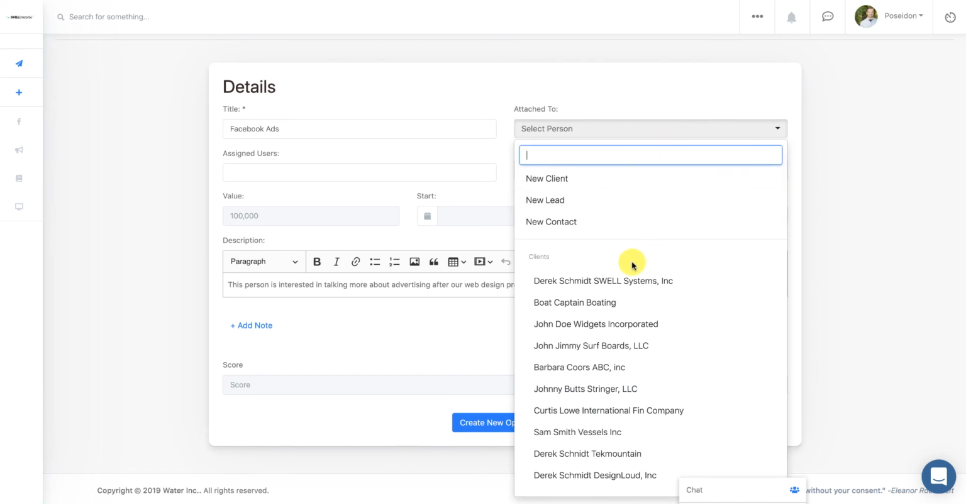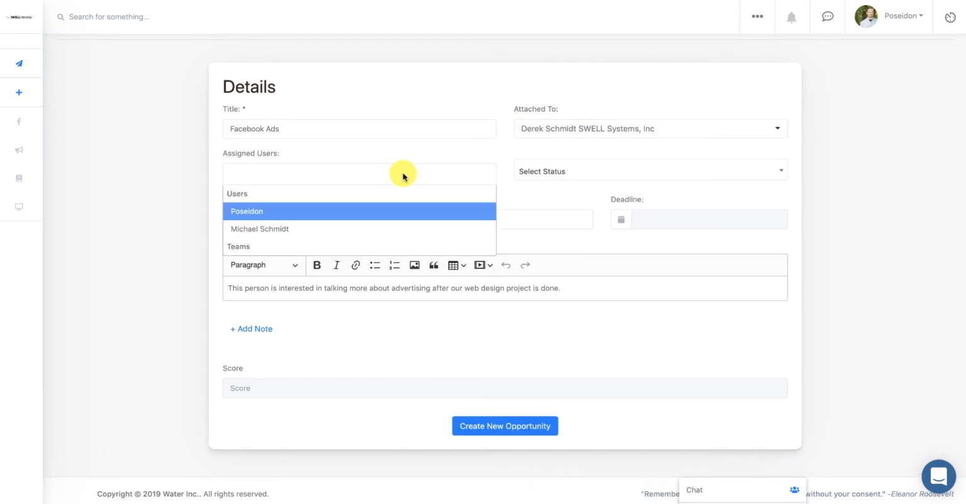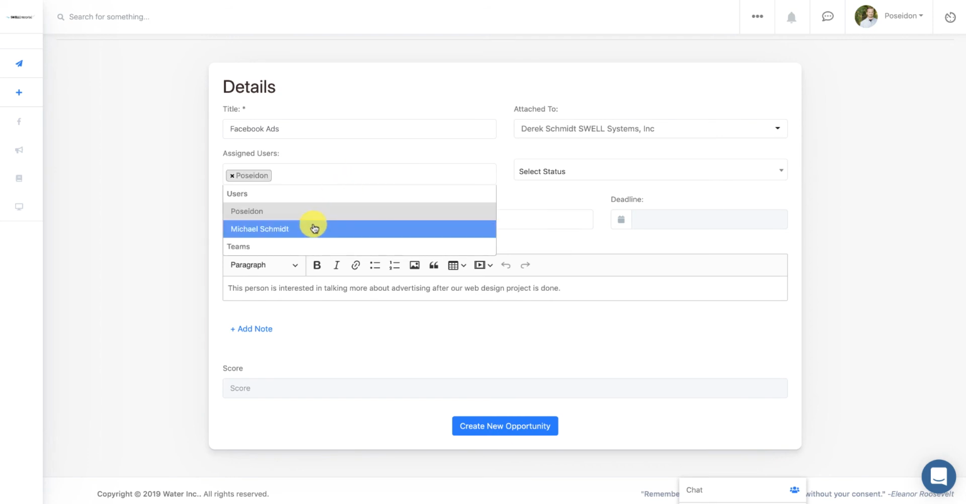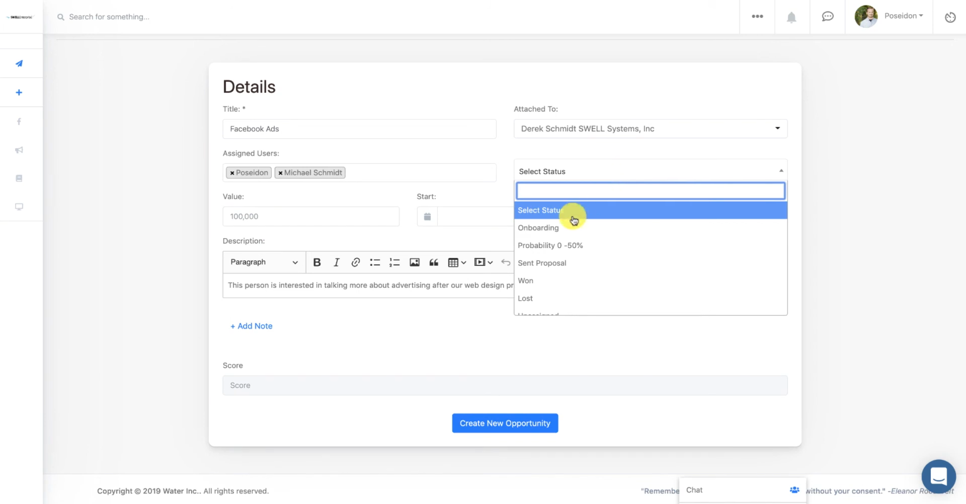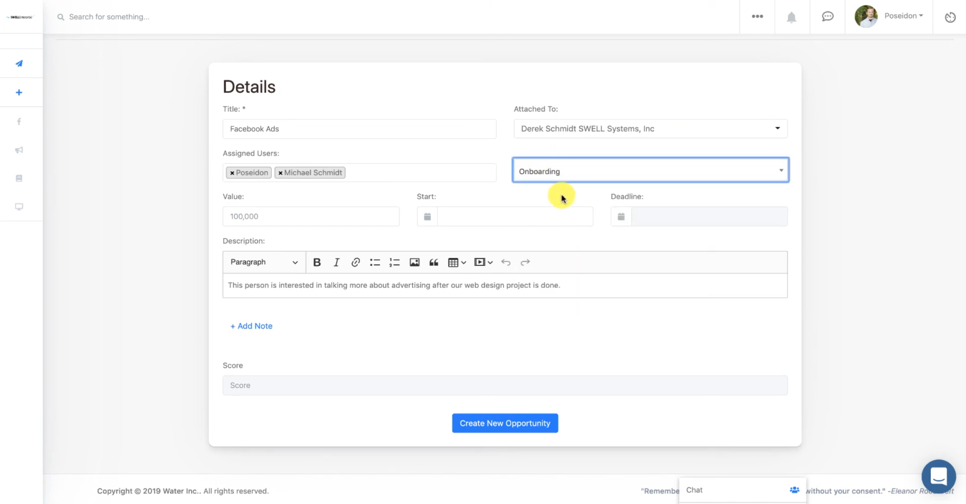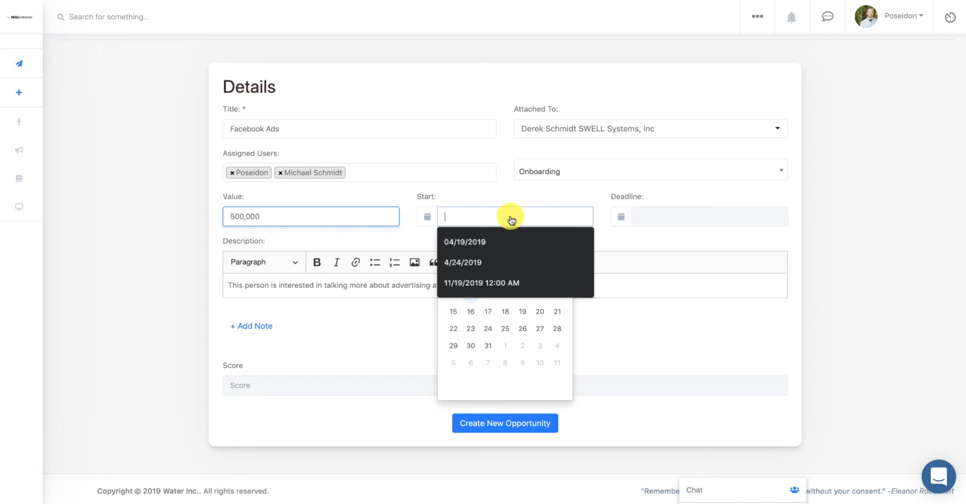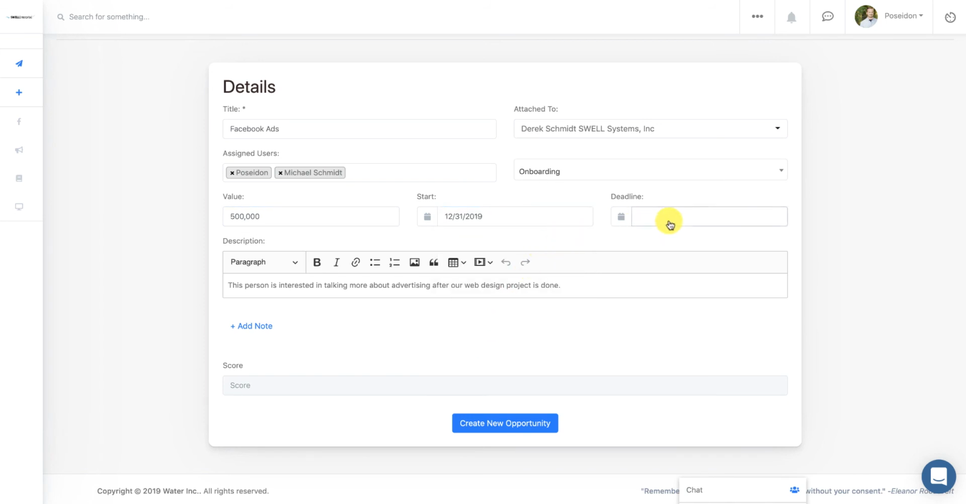I can attach it to a specific client, lead, or contact. Then I can assign it to one or several team members, or assign it to a whole department or team. You'll go ahead and create or assign the starting status and then the value amount. So let's say I had a $500,000 opportunity here. But let's say that this doesn't start for another 30 days and the deal is going to end shortly after.